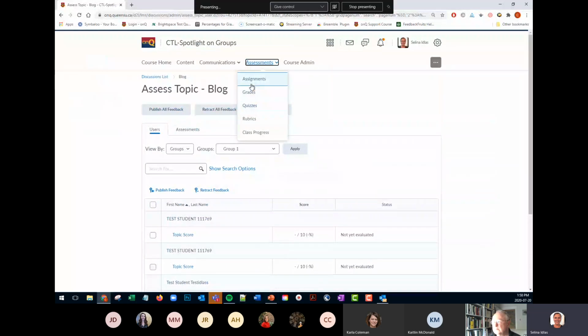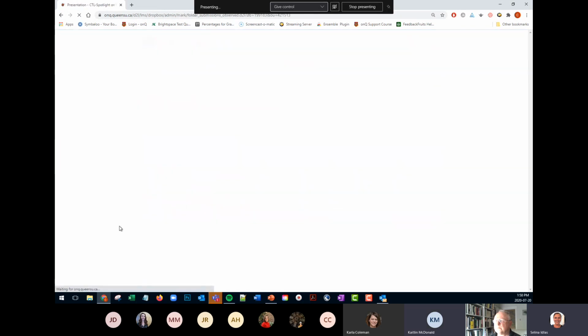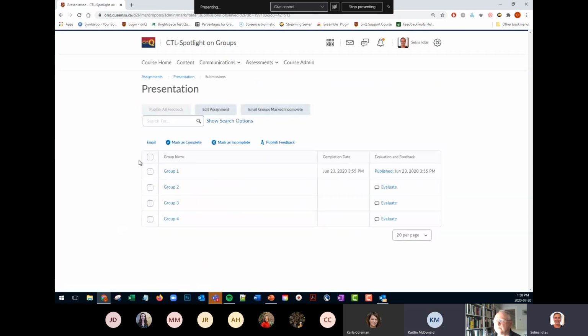So I just wanted to show you also within the assignments. Here you can see I set up a presentation group and assignment. And what's nice about this is that when you go to view submissions, obviously if they're doing a presentation, they're not submitting a file. But when you go to view submissions, what it does is it shows you just all the groups so that you can just evaluate them.